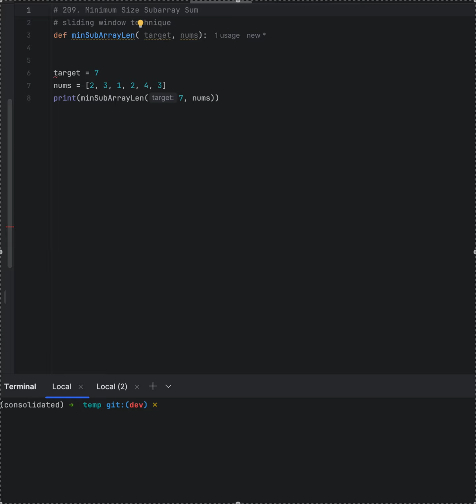Today I'm going to show you how to solve Leetcode problem 209, minimum size subarray sum. So basically what we're looking for: we are given an array, in this case 2, 3, 1, 2, 4, 3, and we are looking for a subarray for which the total is 7, the minimum possible subarray. And a subarray is contiguous elements in an array or a list.